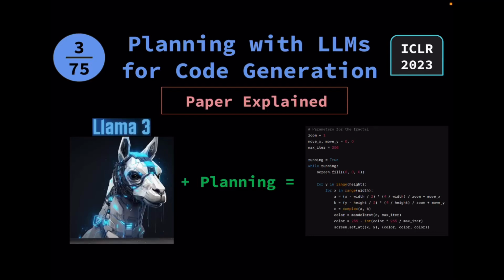We all know that LLMs like ChatGPT and Llama 3 can generate good enough code. But can we improve the quality of the code to the level that it can be used in a competitive programming setting? Today, we are going to discuss one such paper that tries to integrate planning with code generation on large language models. So, let's get started.